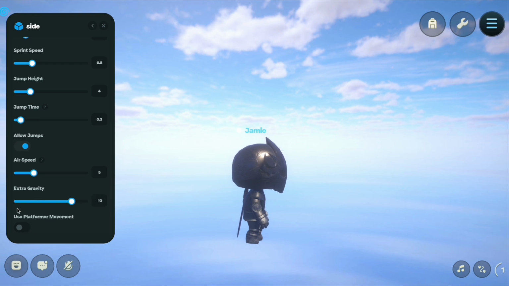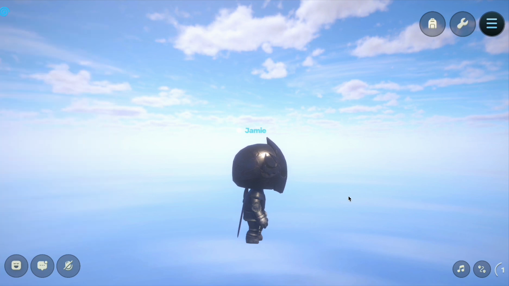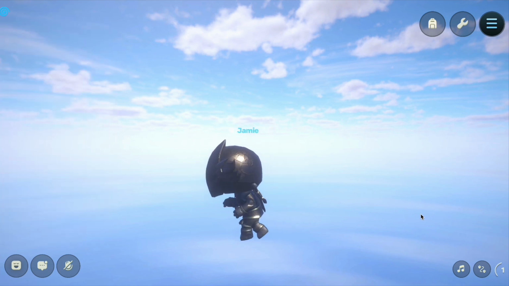We're also going to turn on what's called platformer movement. This is important for the game we want to create. What we need to do now is just change our current movement profile to side, close this down, and then we can test out our movement.